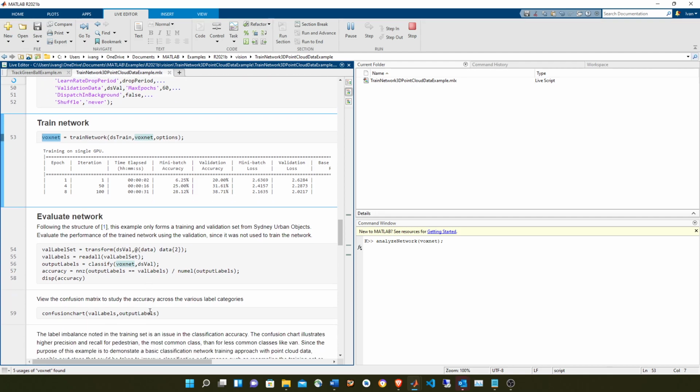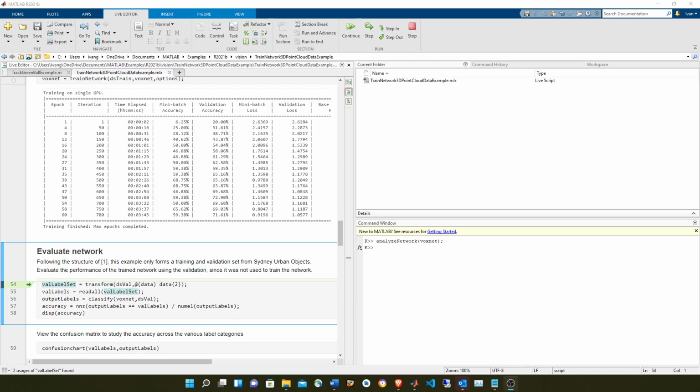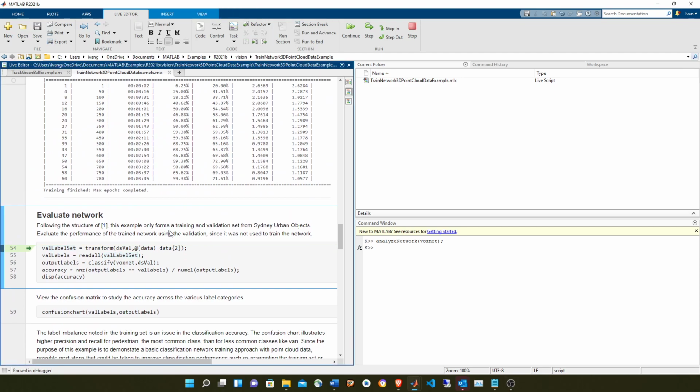And yeah, so at the beginning you can see that the accuracy is very poor, but it quickly improves, and it's gonna get all the way to 60. So I'm gonna pause until it gets there. Okay, it finished training and it reached a validation accuracy of 71%, which is pretty good. So let's try it out.